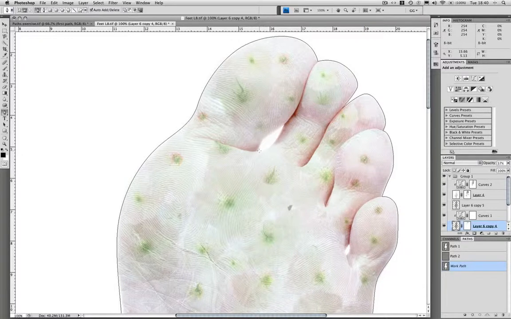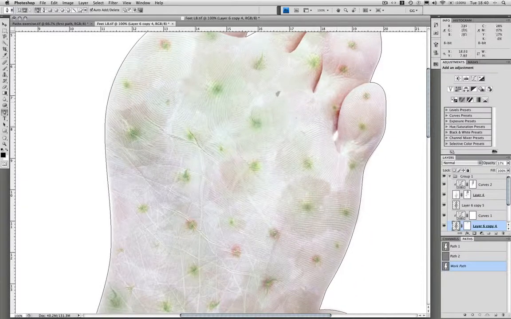I've obviously not done the toes, so I'm going to click and click, drag, click and click, drag and click again to create a little hole there. Click, click and click, click, drag and click again, because this is so tiny.